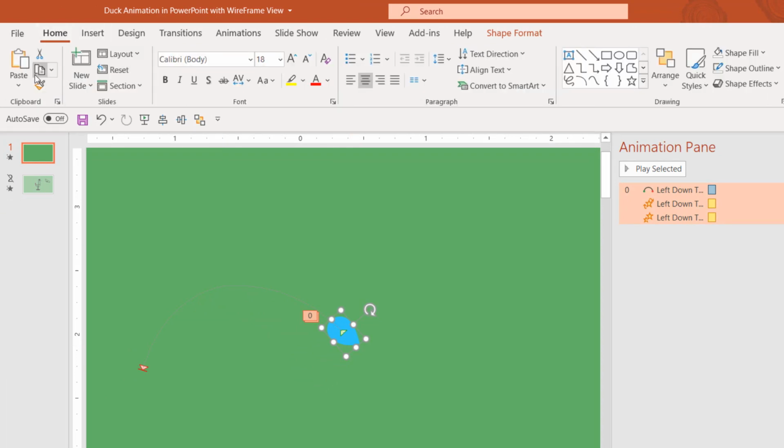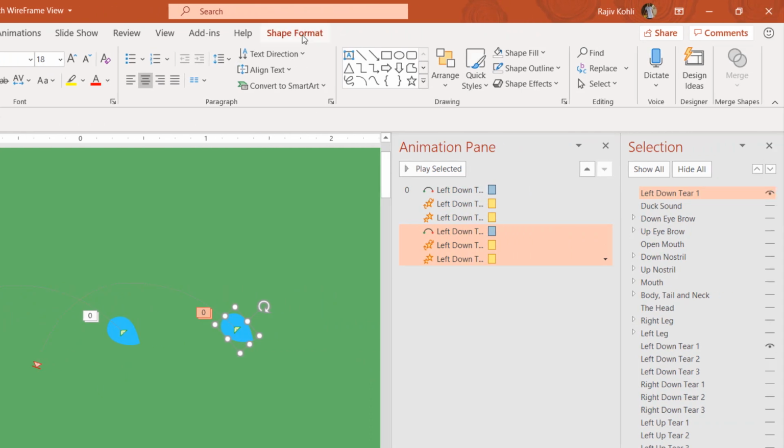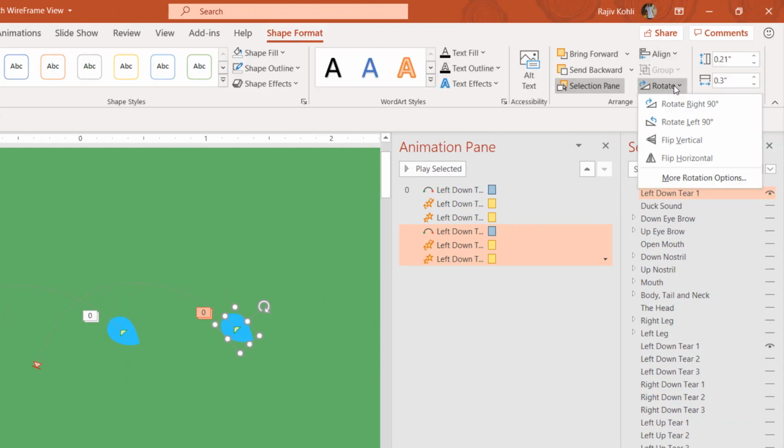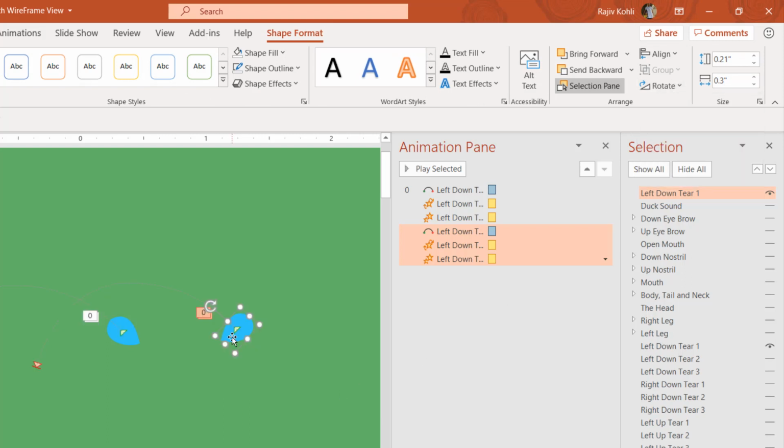So once you have one tier ready, you can copy the same object by going to the home tab, clicking copy and then paste, or you can also use Ctrl C and V. Now we want one tier for the right side, and after replicating the same tier, you can place it like here and go to the shape format, click the rotate drop down button and choose flip horizontally. But that is not going to change the direction of the motion path.